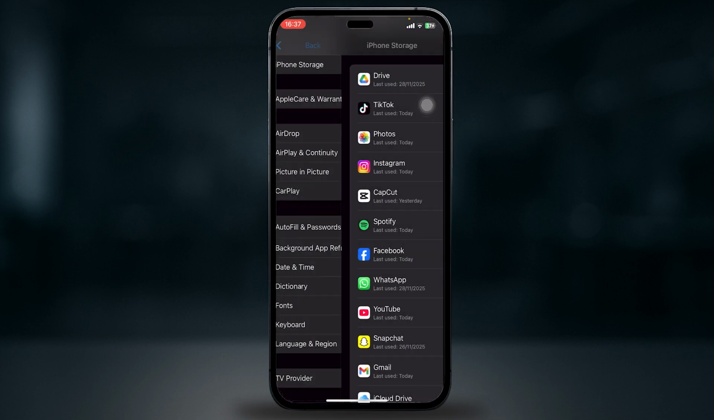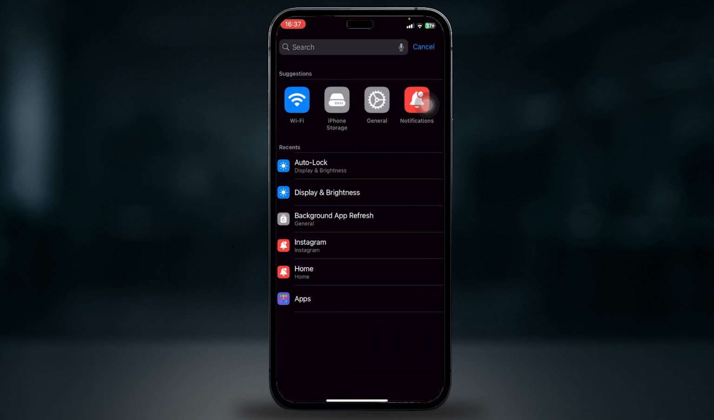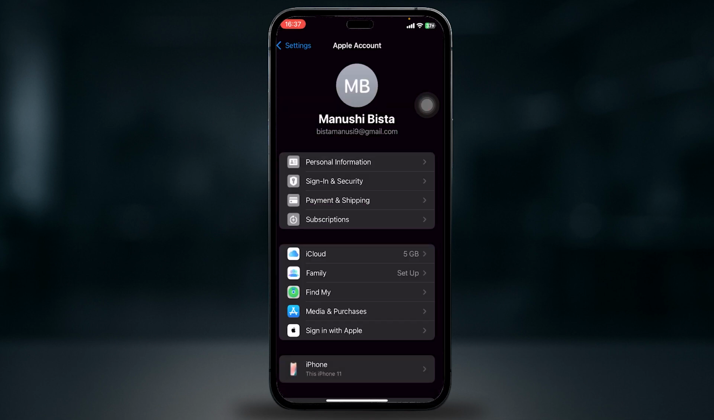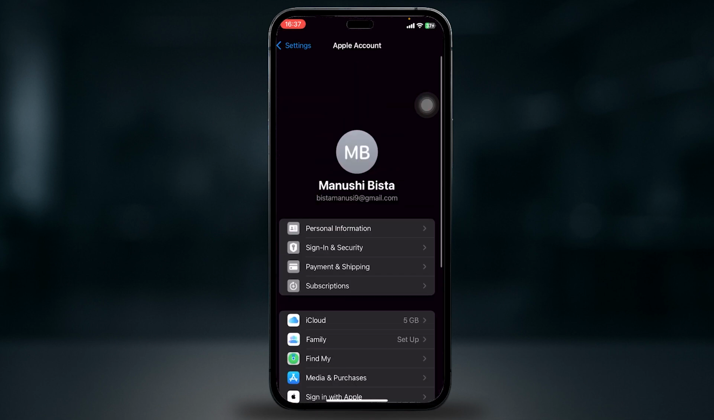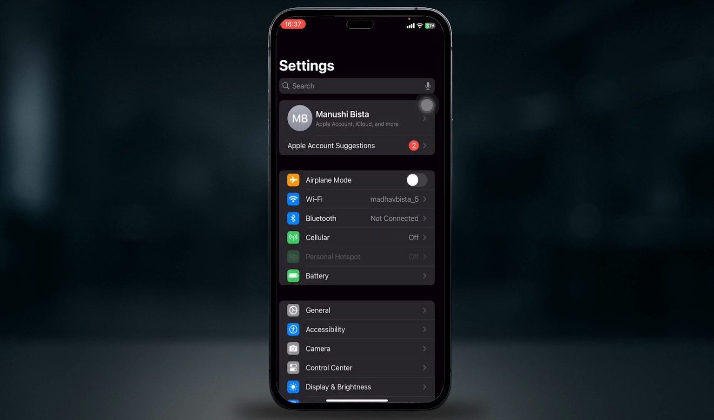Next, in settings, go back and then see if there are any updates available for iOS. If there is, make sure to update it.